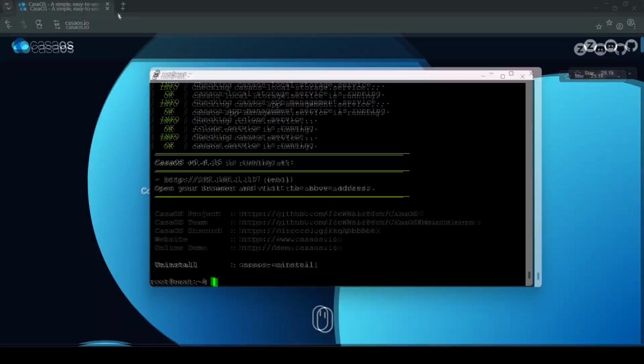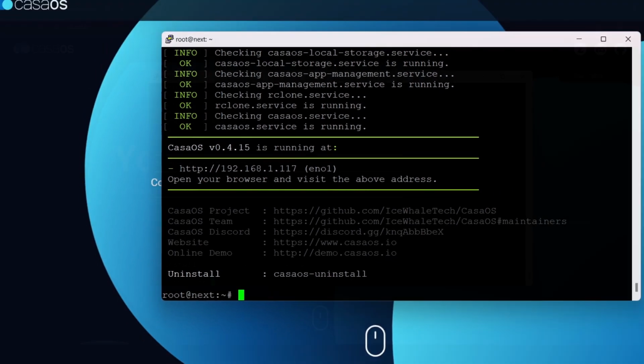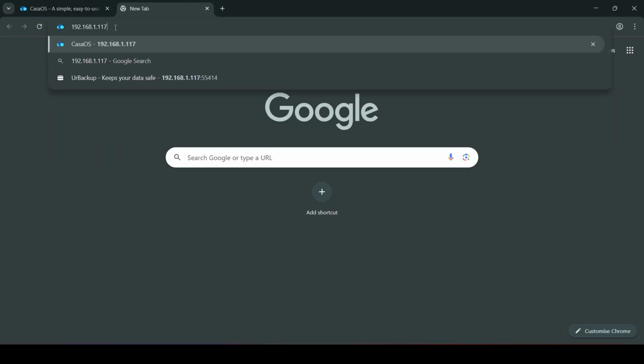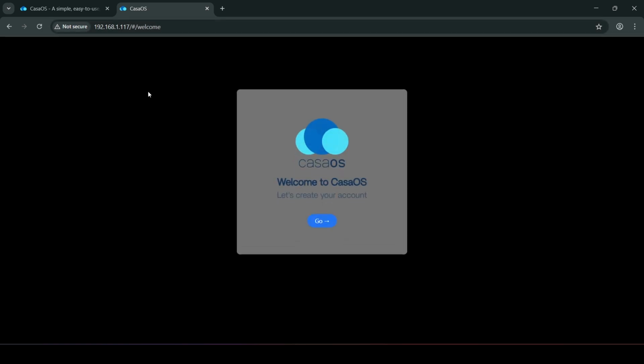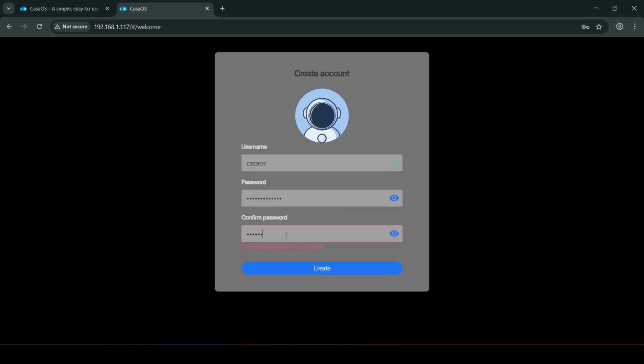Once the installation is done, your server IP will be shown on the screen. Take note of it, you'll need it. Now, open your web browser again and type in your server's IP. Create your username and password on the CasaOS login screen.